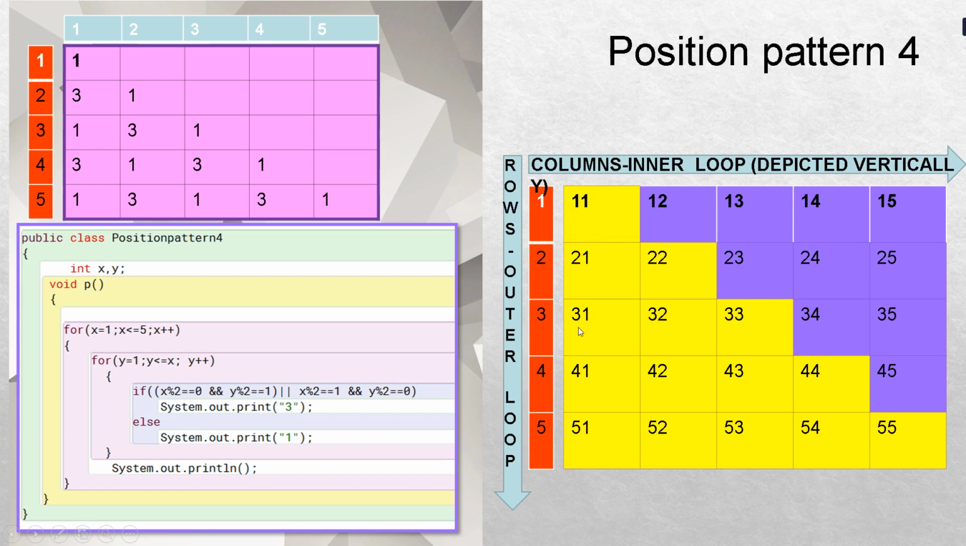When I am talking about this location, x % 2 equal to 1, yes, it is equal to 1, and y % 2 is equal to 0. No, it is not the case in this case, but here it is very much true. When I am talking about x % 2 equal to 1, 3 % 2 is what? 1. And y here is what? 2, 2 % 2 is equal to 0, yes. So at this location 3, 2, a 3 is going to be printed, which is shown very clearly over here.